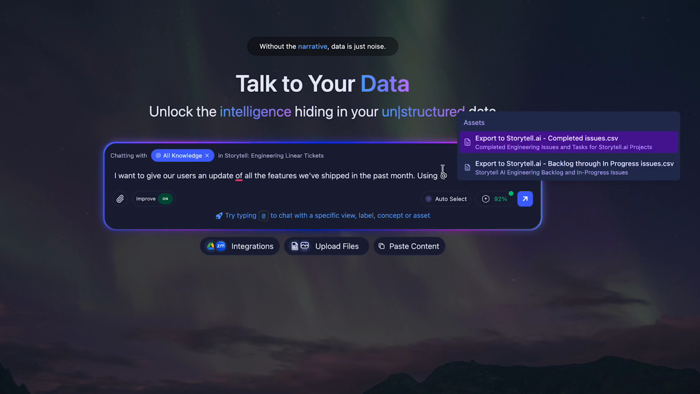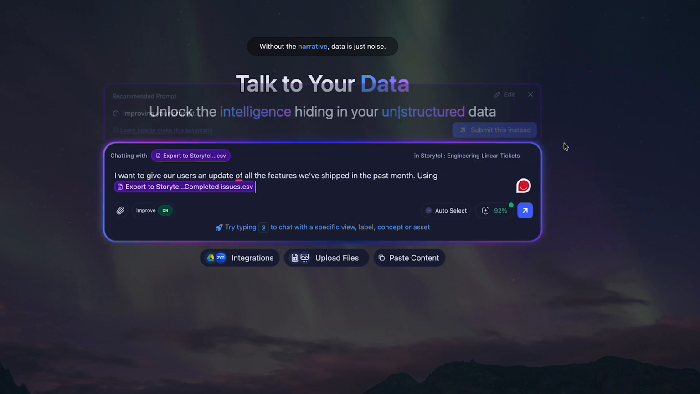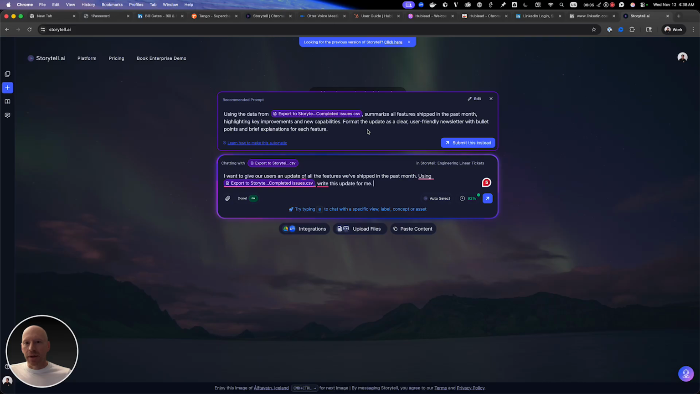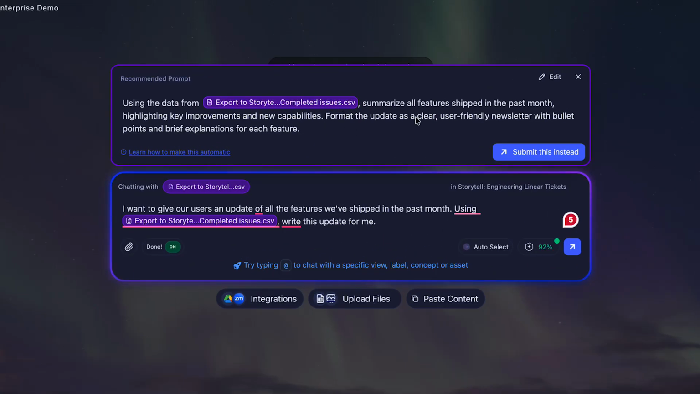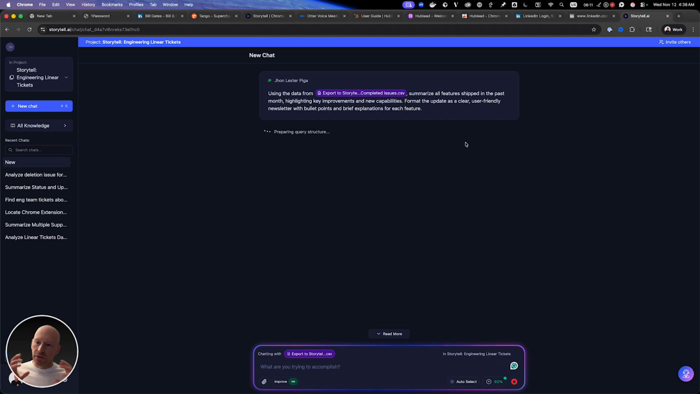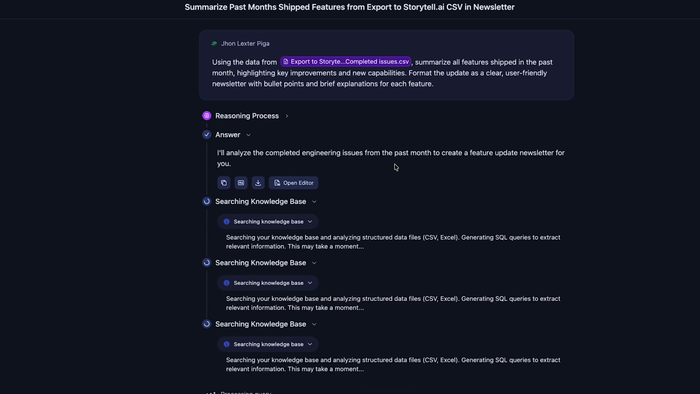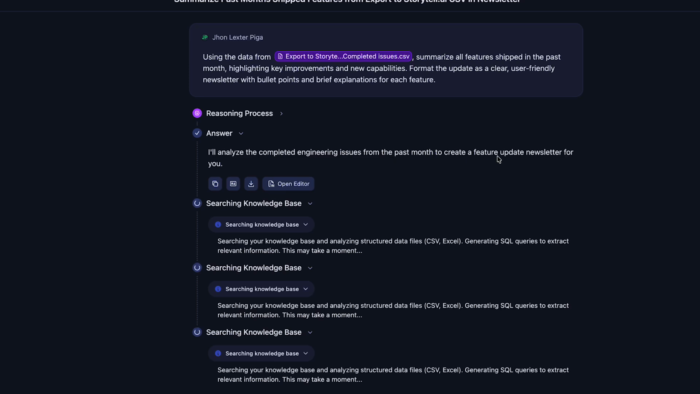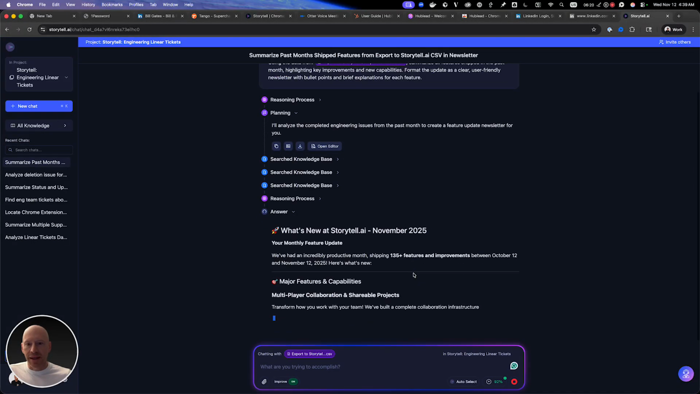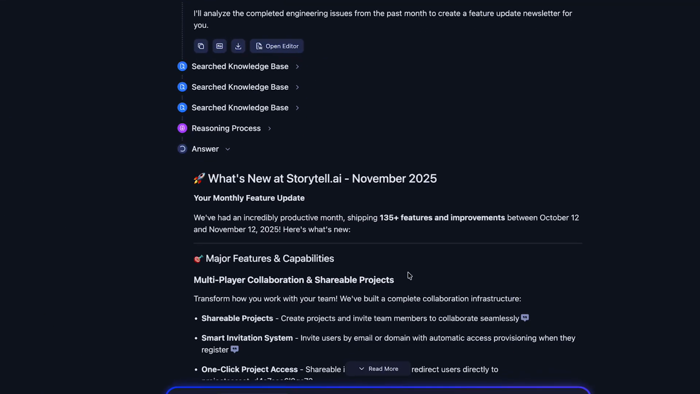So I want to give our users an update of all the features we've shipped in the past month using, and then I'll do an @ here, and I'm going to look at the completed issues this time. And again, we can see that there is a better version of the question here, which looks great. So I'll go ahead and submit that one instead. And again, Storytell goes and does deep research on my data. We can see that it's going to look for completed engineering issues from the past month. Okay, and we can see that Storytell is building it out for me, which is great.